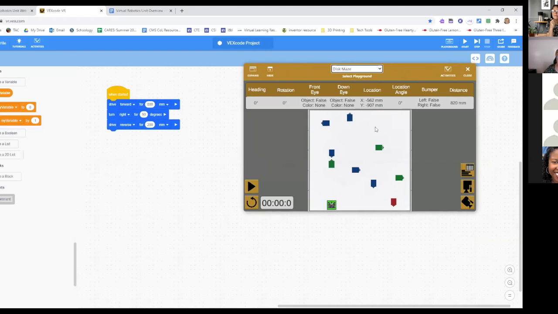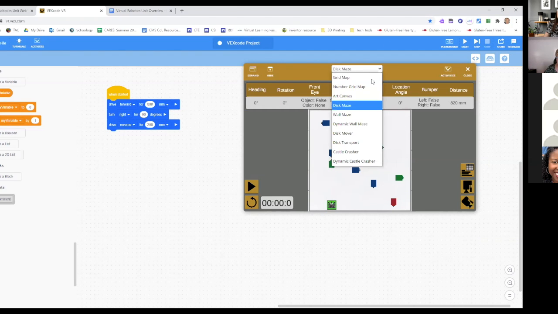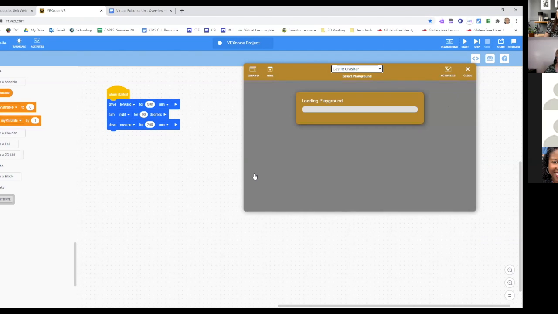These are objects that the robot would have to send. It has a castle crasher type of a setting with them off the edge as they go.